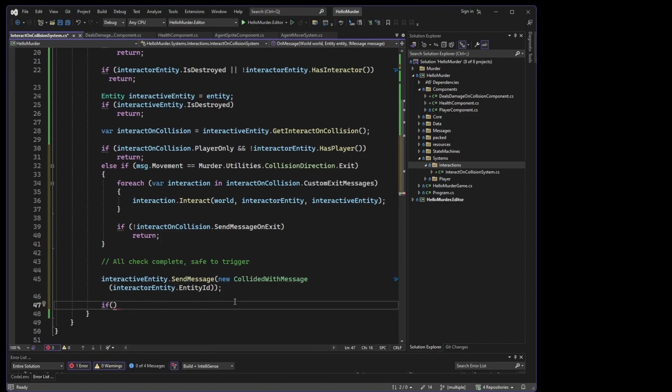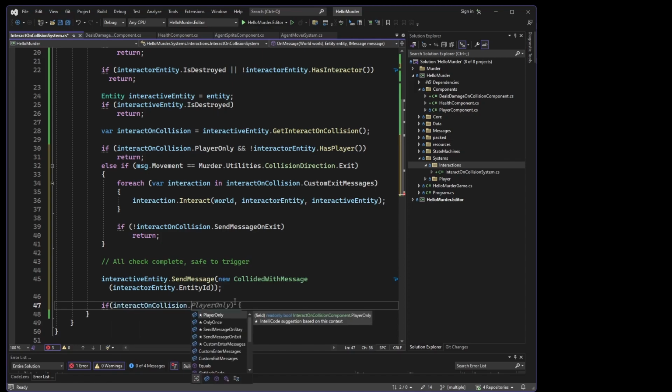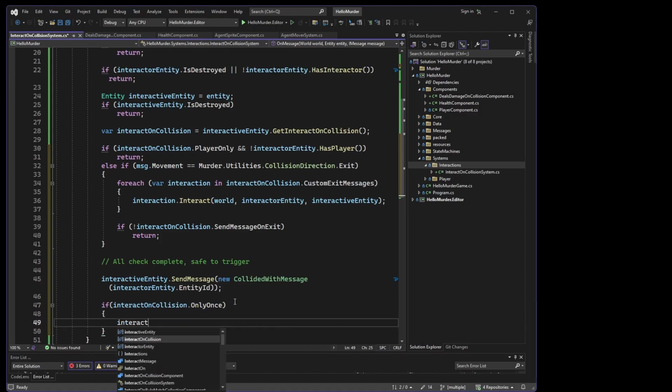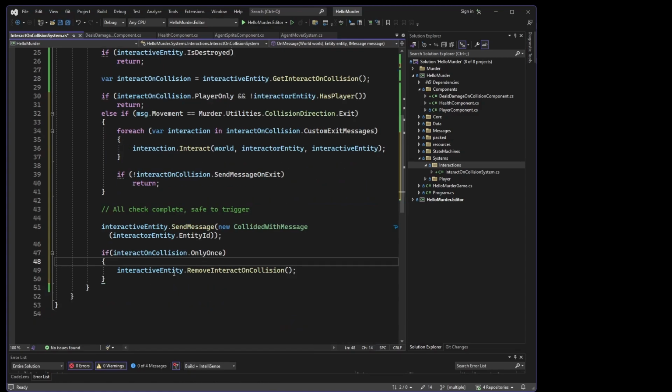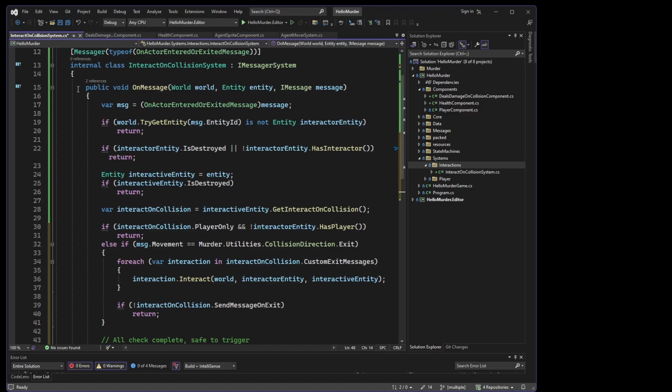Finally, if the InteractOnCollision has the only once property, then we are going to remove the InteractOnCollision. It will no longer have this component, therefore it should fail our checks.